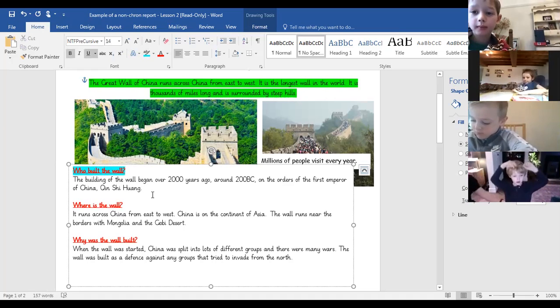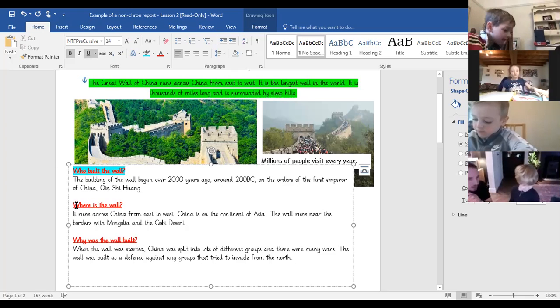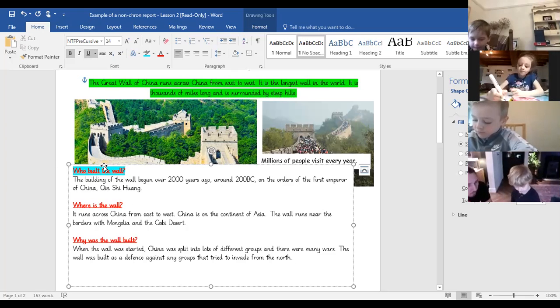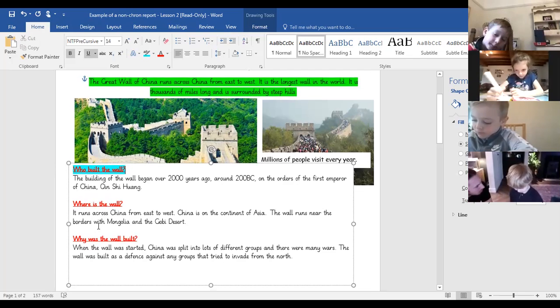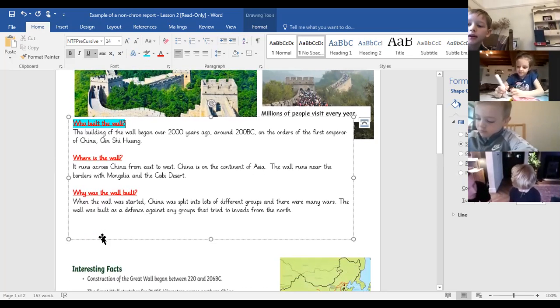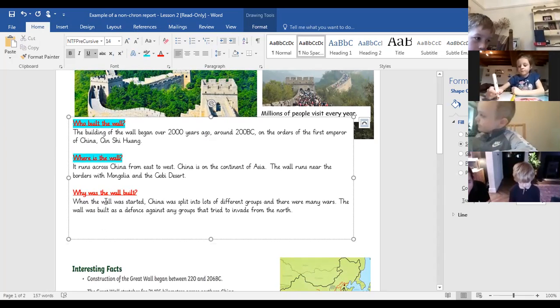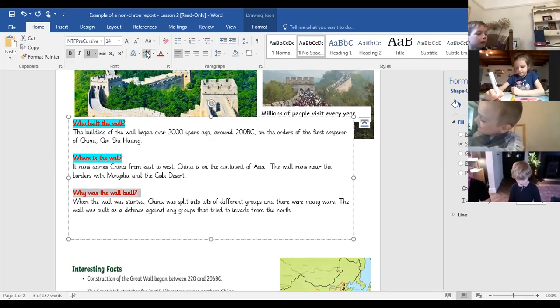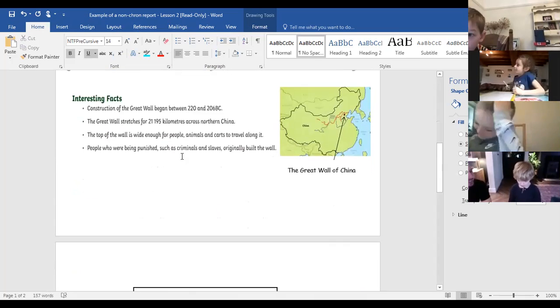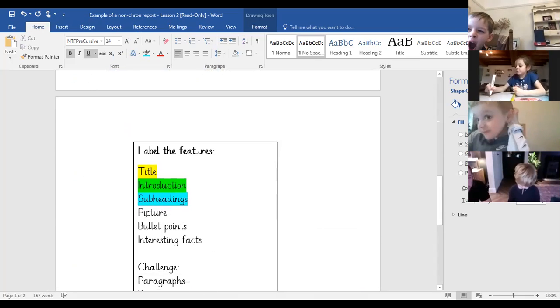So that subheading is who built the wall? And it's giving us information, but there's not just one subheading. How many subheadings are there in our non-chronological report? Agnes? There are 3, aren't there? Excellent, we've got 3 there. So I can highlight those all the same colour because I've identified that feature of our non-chronological report.